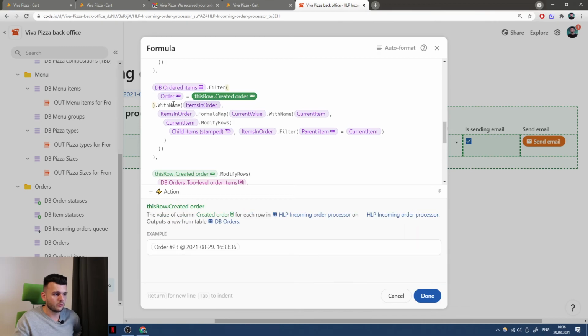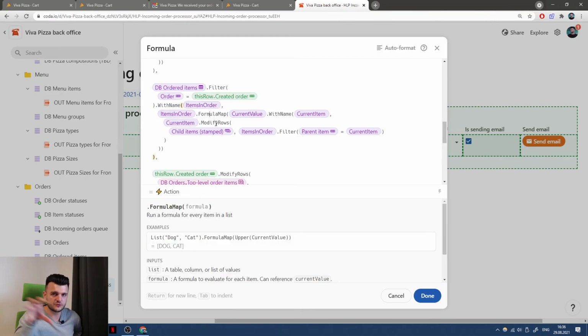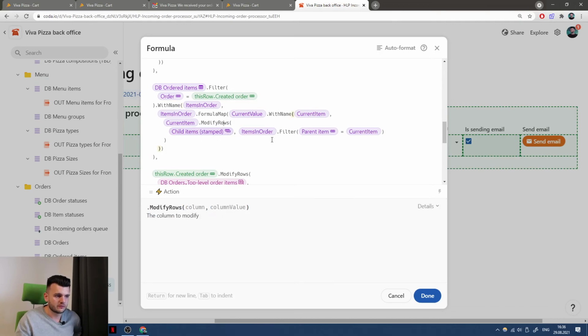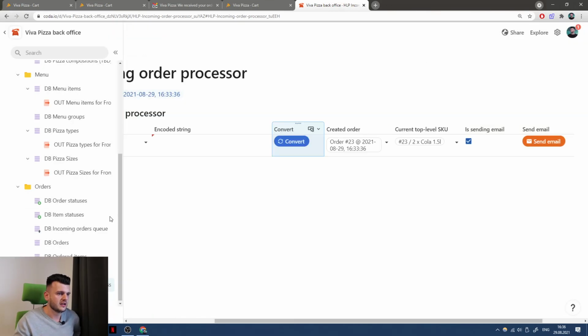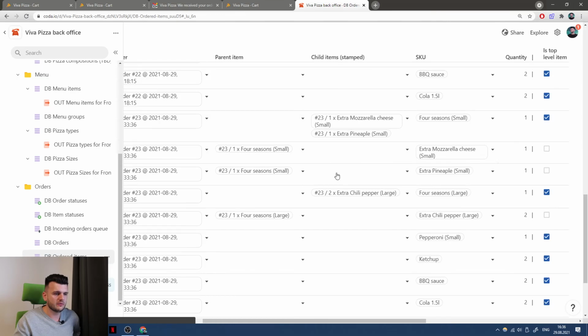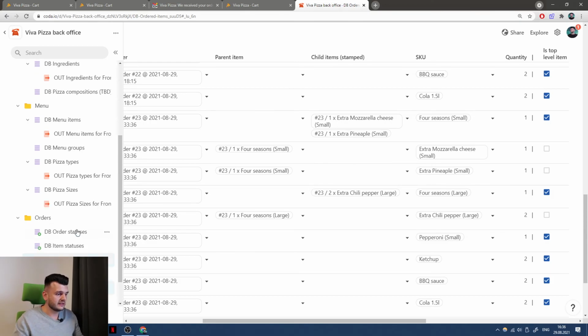For the final order, I'm taking all items in the order and I'm stamping, so I'm capturing the child values, the extras selected for a particular item, to insert them on the table, because we know that this is not going to be recalculated when new rows appear. So there is no need to run a live formula on this column. And this is how it's done.